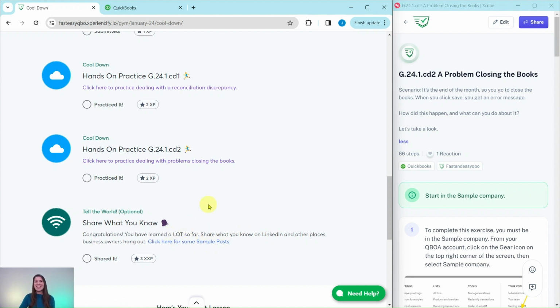So let's dive right into our last exercise in the cool down section where we're going to practice dealing with problems closing the books. So go ahead and click on that link to get the exercise pulled up for you. I have it over here on the right hand side, so let's see what our scenario is. It's the end of the month, so you go to close the books. When you click save, you get an error message. How did this happen and what can you do about it?